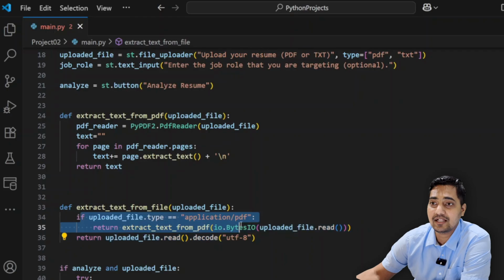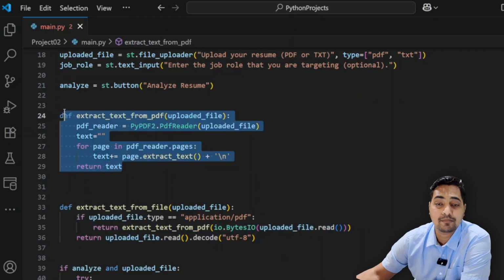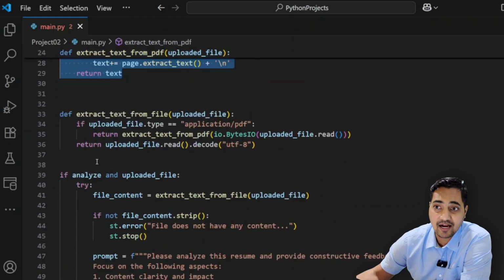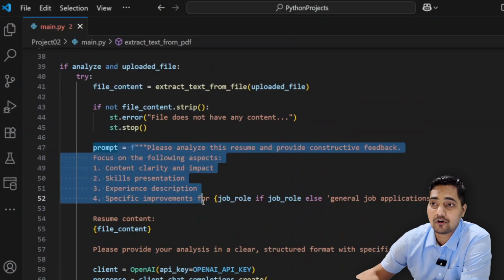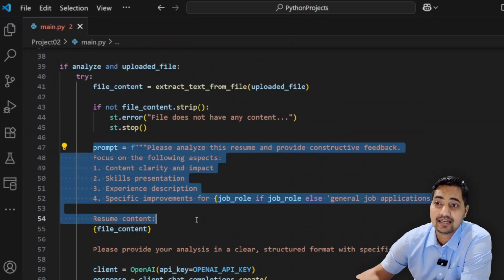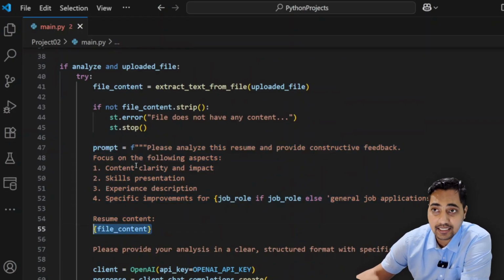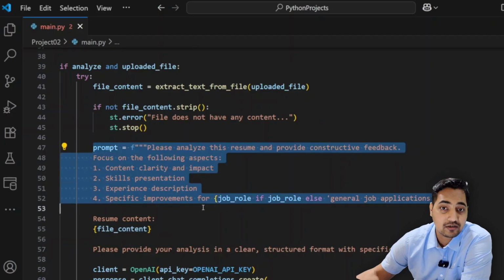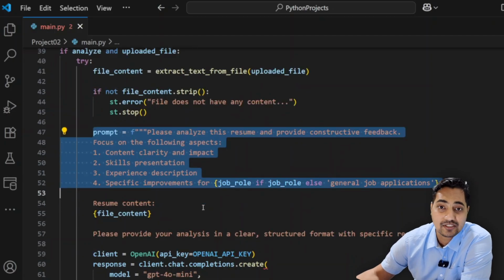If it's a PDF file, then this is how the text from the PDF gets extracted. Once we have the text, I send a prompt to the AI saying that this is my resume content. I need you to focus on these particular aspects. How do I send a message to the AI?